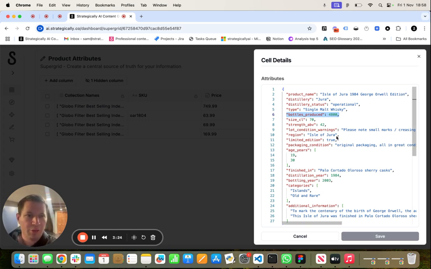Here, I would certainly want to convert this structured information into a tagging system. So: bottling year, distillation year, sherry finish, it's from the islands, it's a rare cask, it's an operational distillery, it's from Jura. All of those are really useful items that we can now use in our marketing to position this product or push it into collection pages, or provide more structured information on the product page. That's really going to help the customer find the product and find what they want to purchase.